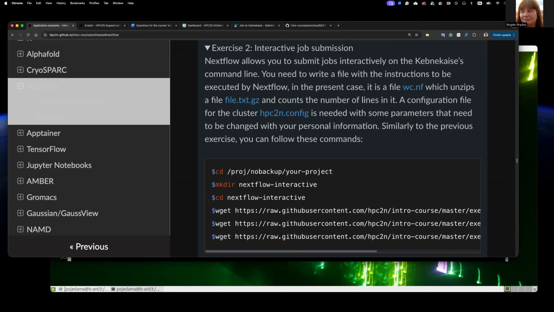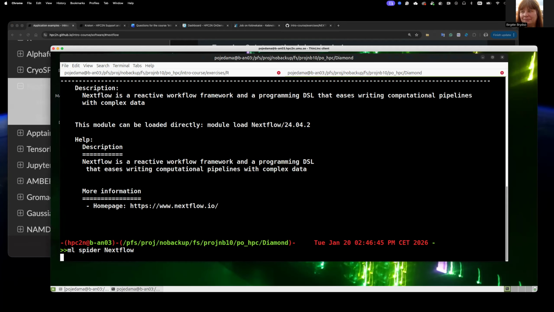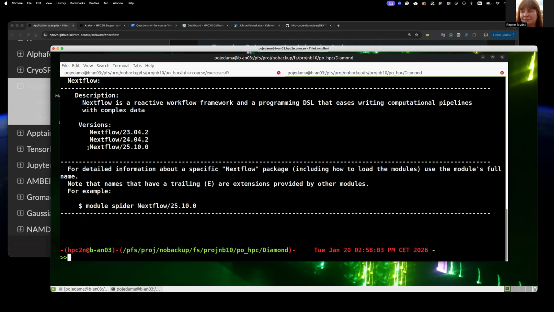Yes, but we can help you at any point if you have issues with your program. Just try it with your self-installed program. Let us know how it goes. And if you need a specific version of Nextflow, just write us a ticket. And you can see here that Nextflow is a well-used software on Kebnekaise because there have been several people asking for different versions of it over the years.